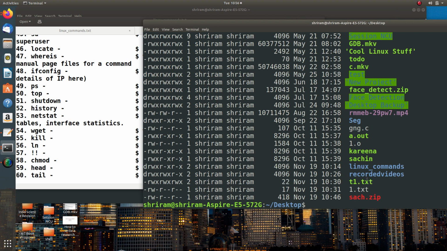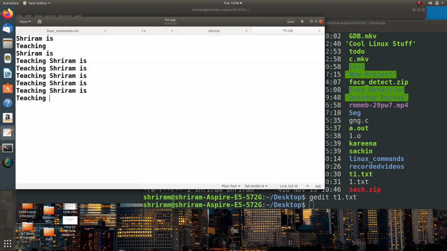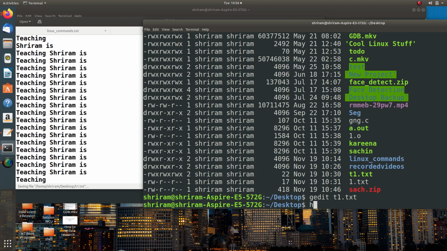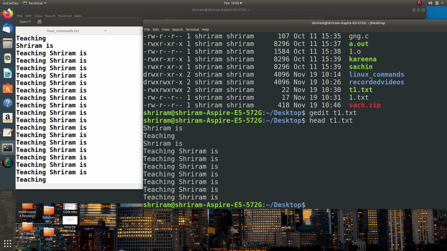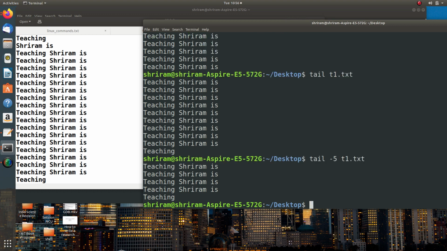That's it. Now head and tail is a very interesting command. So what I'm going to do is open this text file, gedit t1.txt. I'm going to copy paste the same content so many times. More than 10 times is what I have typed now. Now what I will do is head t1.txt. When I do that, it will display the first 10 lines. Tail, the last 10 lines would be printed. If you want only the first 5 or the last 5, I can specify even the numbers.